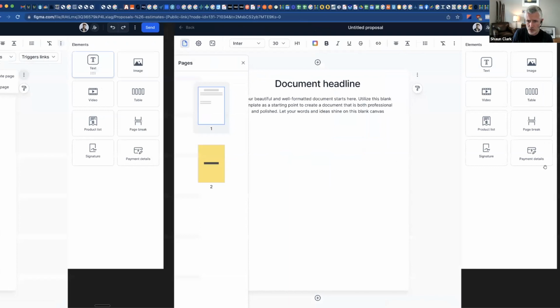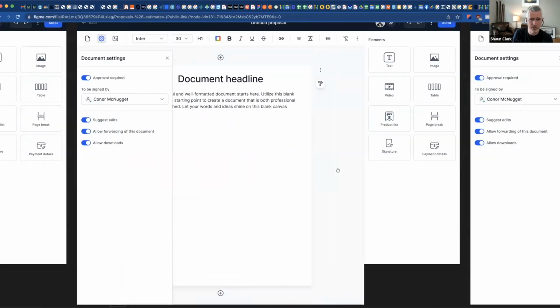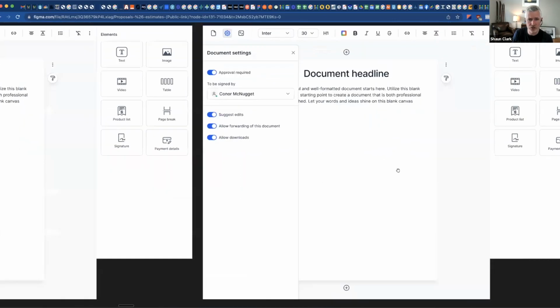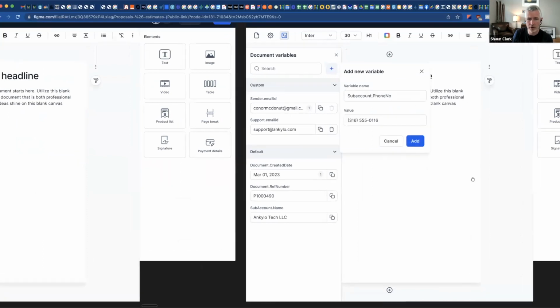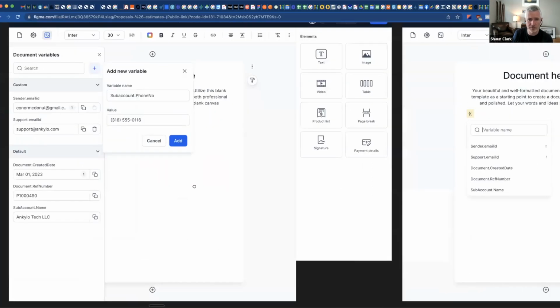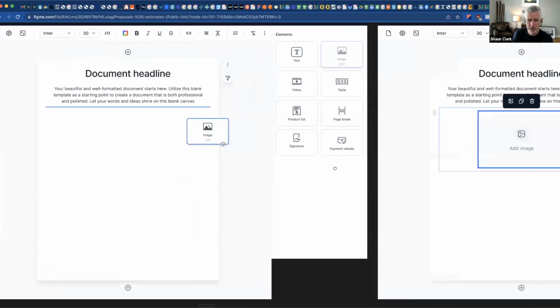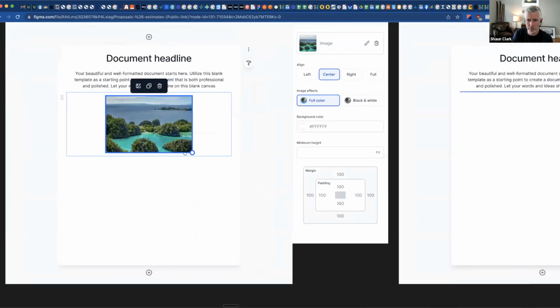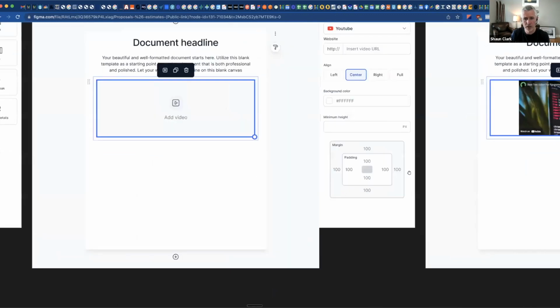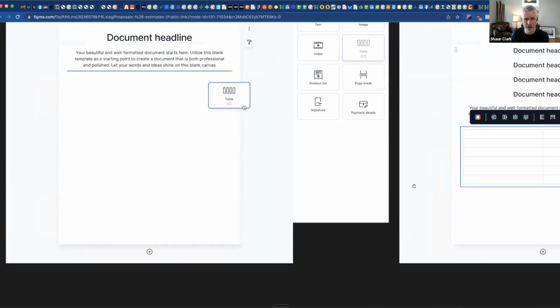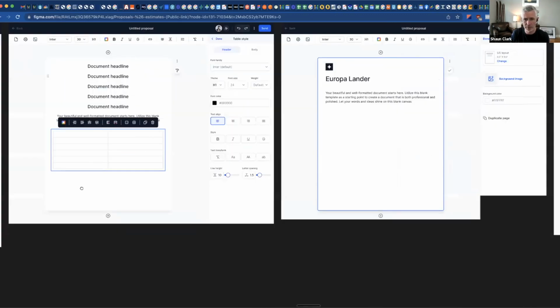So you'll be able to go in, fill this out the way you would think to do that. And then eventually you'll be able to add variables and stuff. Get to the good stuff here. Document headline, and then you'll be able to put in your items. Oh yeah, videos and all that stuff. So that'll be amazing. But that's pretty sweet. Here we go.